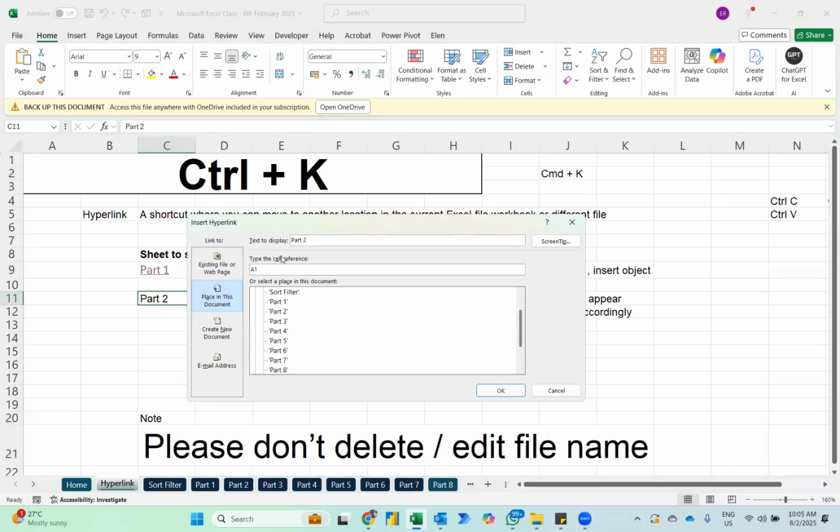Okay, so there's a question in the chat box. Hyperlink is only to navigate to sheets within the same file. Okay, don't worry. Later I'll show you. It can also move to other places. Okay, so I will answer that question in a while.